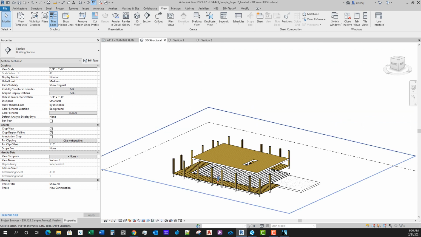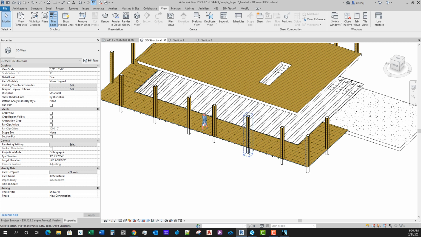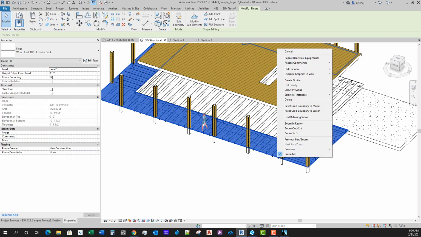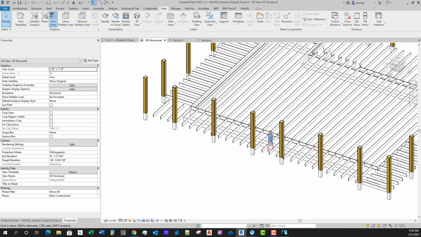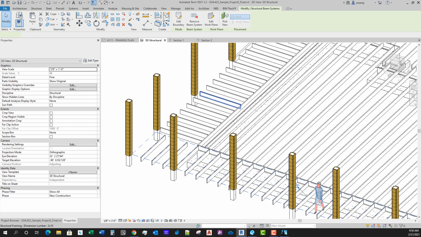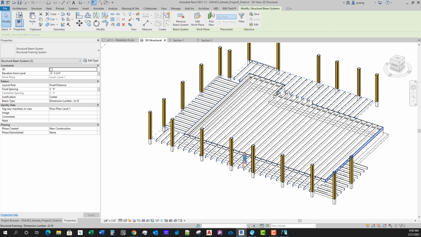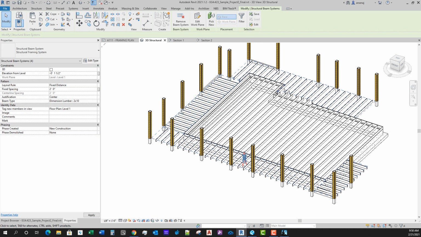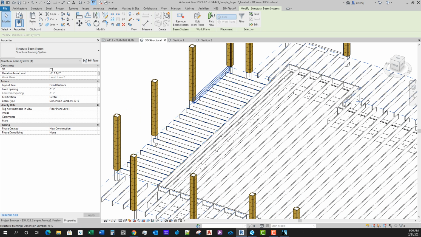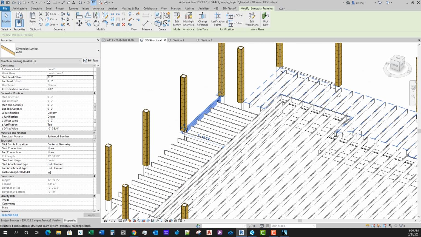Let's go into our 3D structural. I'm just going to hide the floor so we can see our beams easier and our joists. So hide in view category, and then I can grab all of these beam systems a little bit easier. So I've got 4, 1, 2, 3, 4. Yep. And I give it a negative 1.5 inch offset. And then the couple beams I've placed, I'll give those a negative 1.5 inch offset as well.